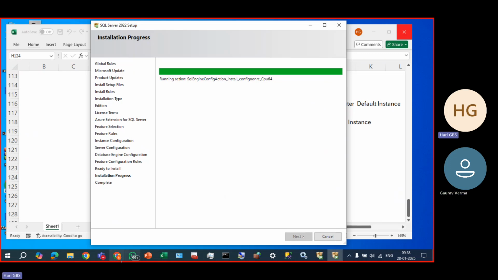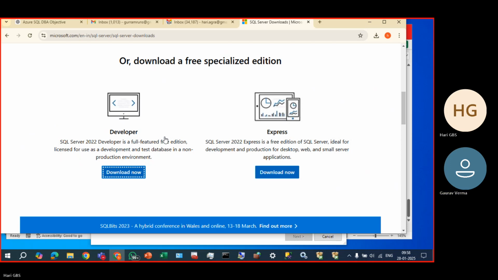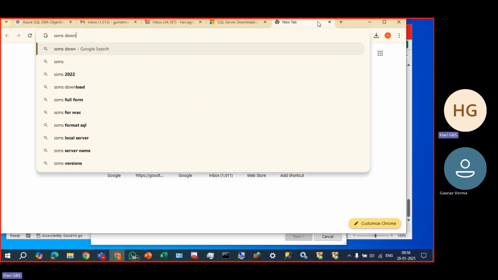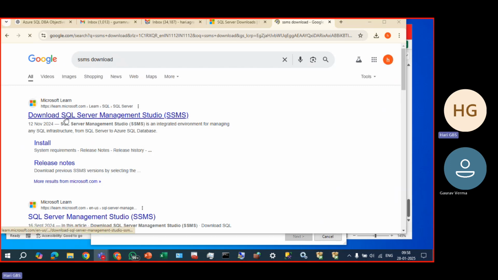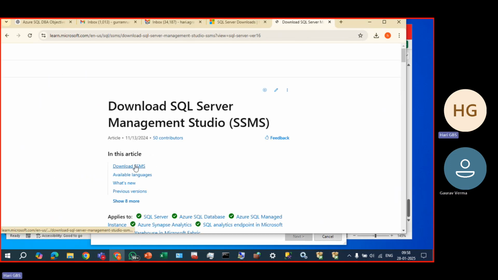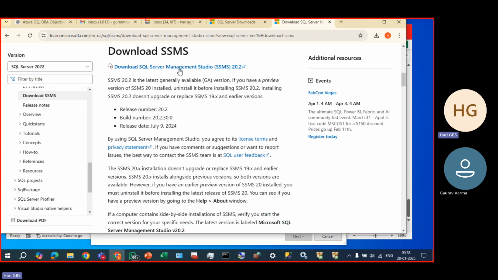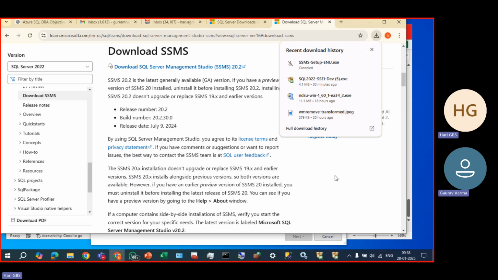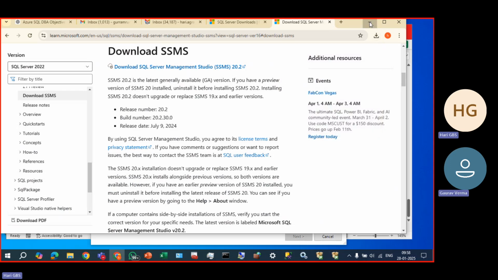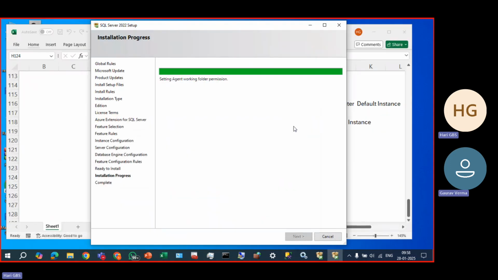You can download it from the internet. Just type SSMS download. Download SQL Server Management Studio, click on this. This is the latest version. Click on this, and the file will be downloaded automatically. After downloading, right click, run as administrator, click on Install. Automatically it will install. It is just a tool.